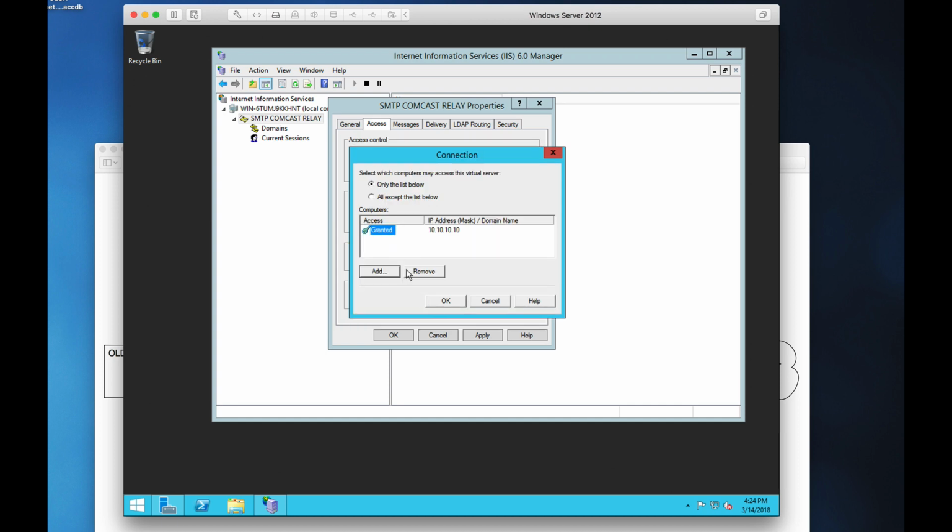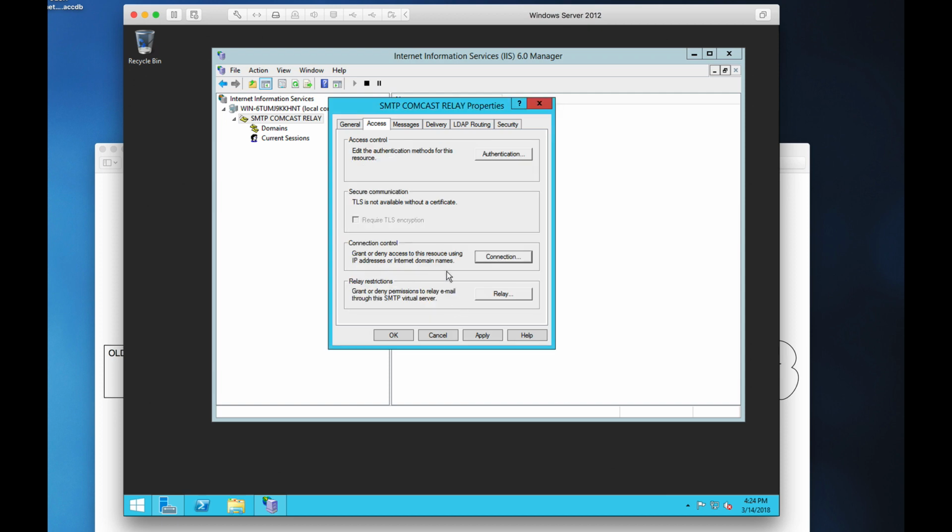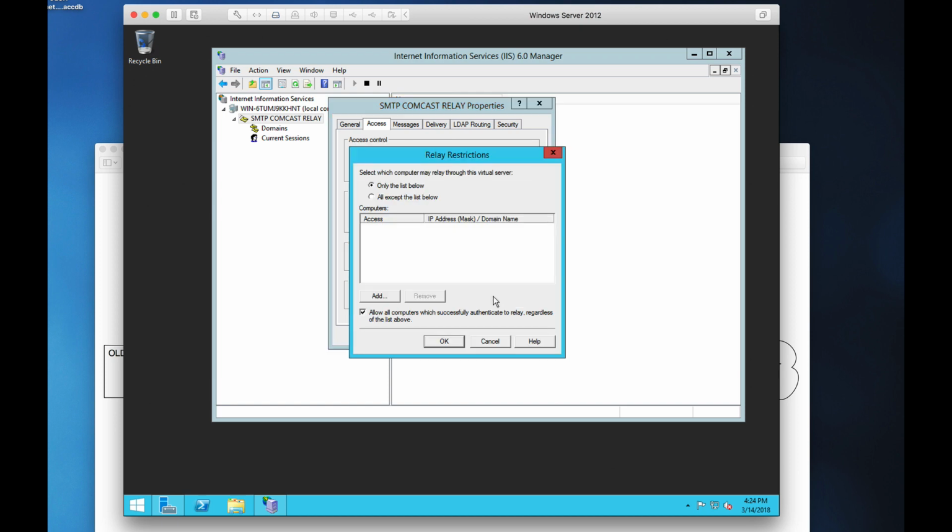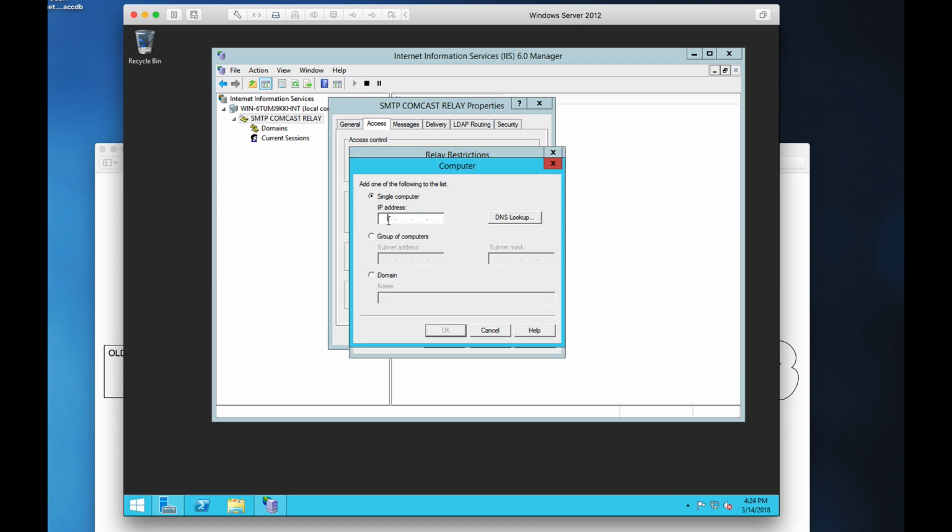And I'll hit OK. And this limits who can use this so that I'm not worried about somebody using this and relaying email. So this is the ability to access the IP and port. This is whether you're allowed to relay off the box. So you're going to have to do the same thing. Only the list above, you never want to really do this one. And I'll hit add, and I'll put the same IP address in.